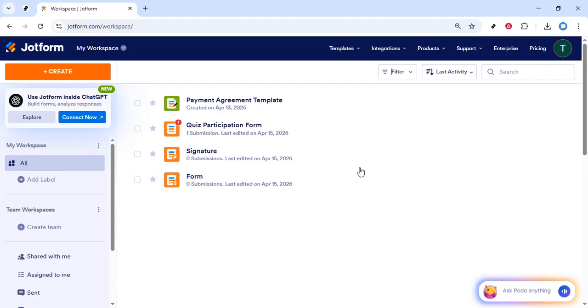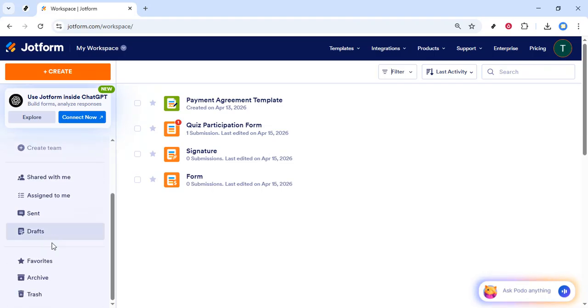The interface can evolve over time, but the trash section is typically in the left-hand sidebar of the My Forms page. On the left side, scroll down the sidebar until you see Trash. If your sidebar is collapsed, expand it so you can see all sections. Click Trash to open it.